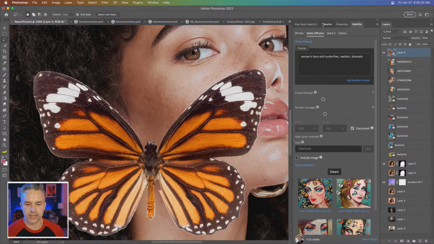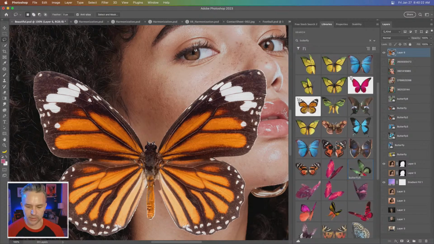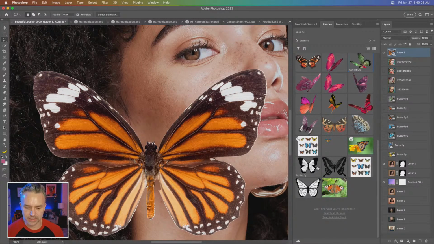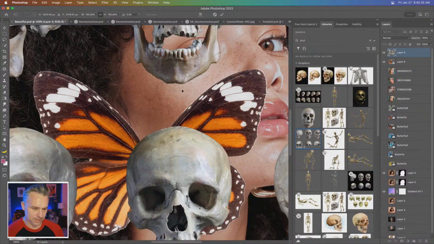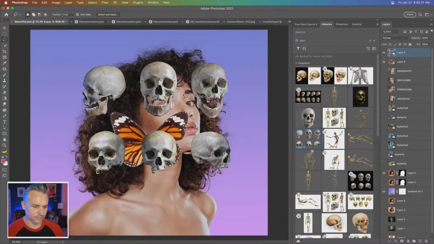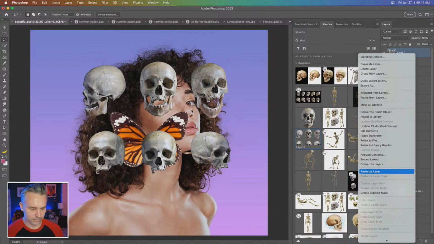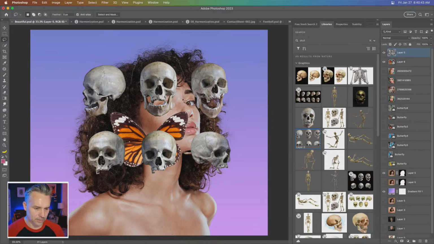So let's do that. In our libraries panel, yeah, we have all of our awesome butterflies. Let's search for a skull. I know I'm a one-trick pony, aren't I? But let's take this. Let's grab this skull.